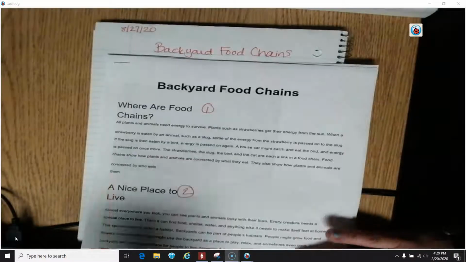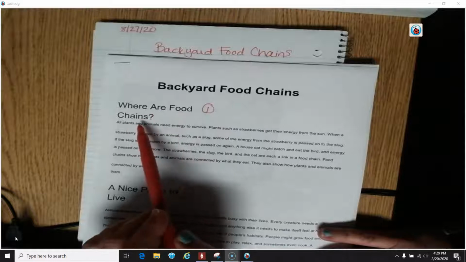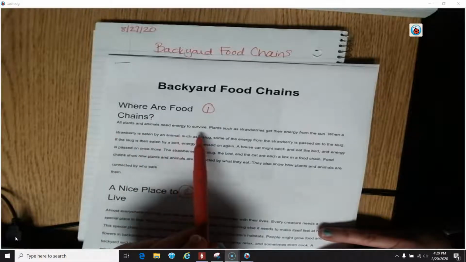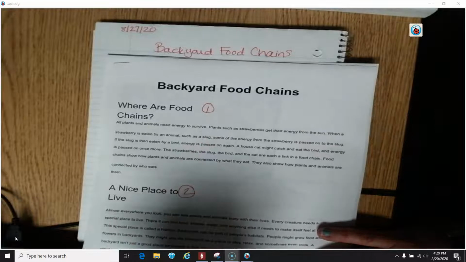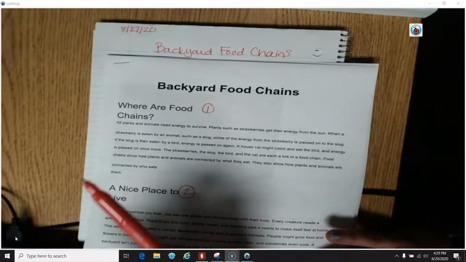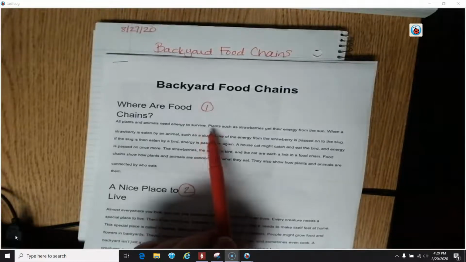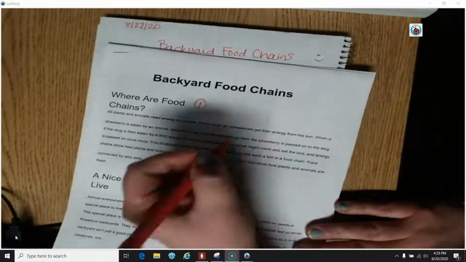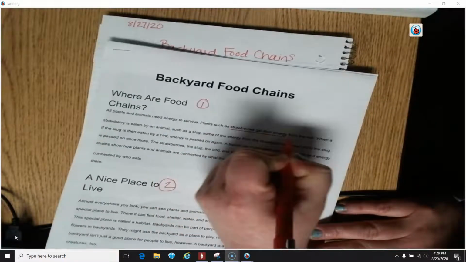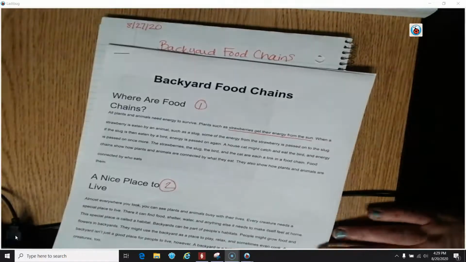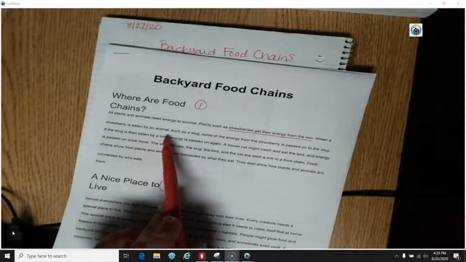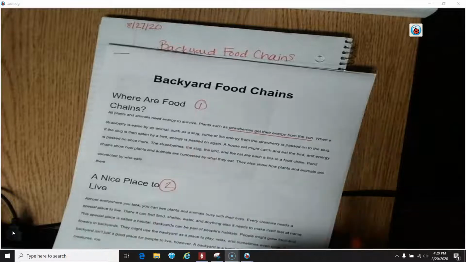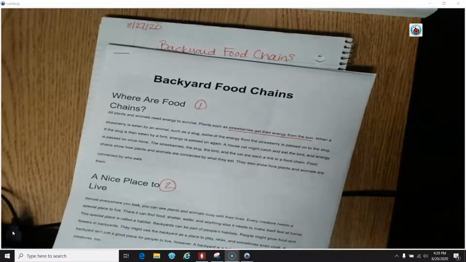Backyard Food Chains. Section 1 is called Where Are Food Chains? All plants and animals need energy to survive. Also, if you have the paper, you can highlight and annotate and underline as much as you want. Plants such as strawberries get their energy from the sun. Oh, that sounds like part of a potential food chain. So I'm just going to underline that. When a strawberry is eaten by an animal such as a slug, a slug is like a snail without its shell. If you've ever seen one of those, they're kind of big and gooey looking.